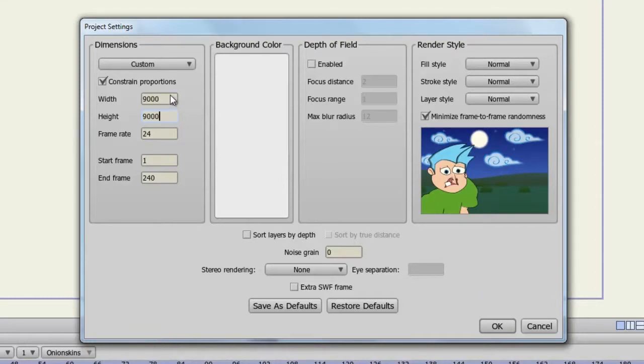You may have noticed when I adjusted the width a moment ago, the height adjusted along with it, and that is because I have constrained proportions currently checked. Basically, Anime Studio will try to keep your dimensions in proportion when this option is checked. So for instance, if I highlight height here and I type in 6,000 and come up here to width, you can see that the width changes according to what I put in for height, again to keep things in proportion.